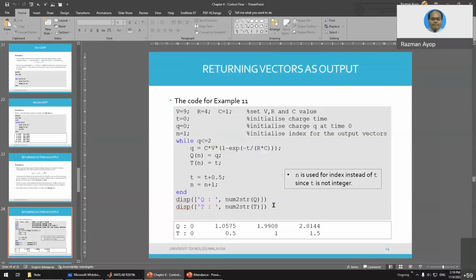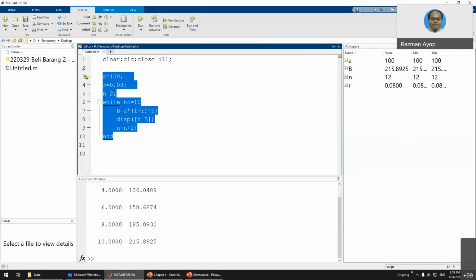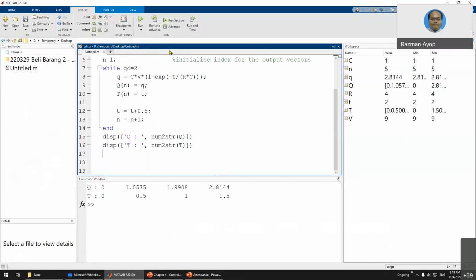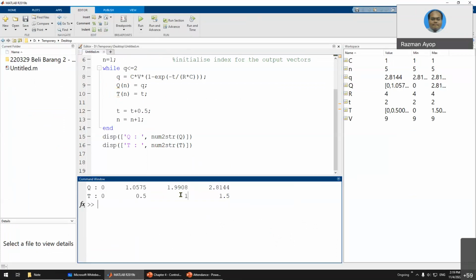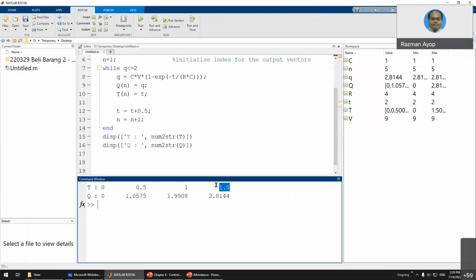So let us take a look here. You can see the result here. Usually time is at the top, you just change this location. You can see here at 0, 0.5, 1, and 1.5 second.